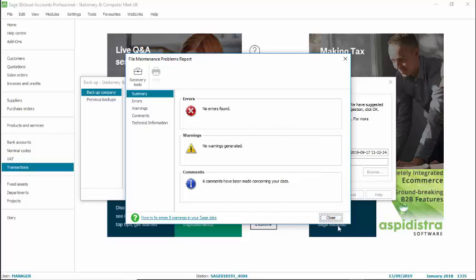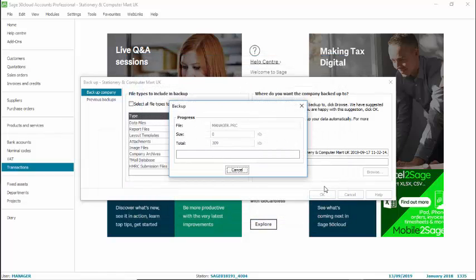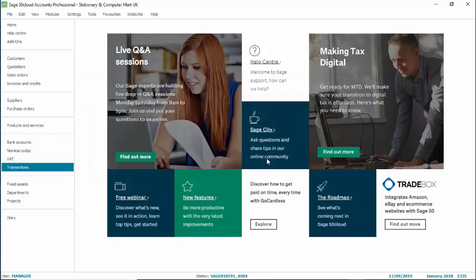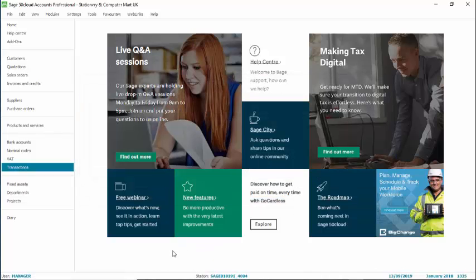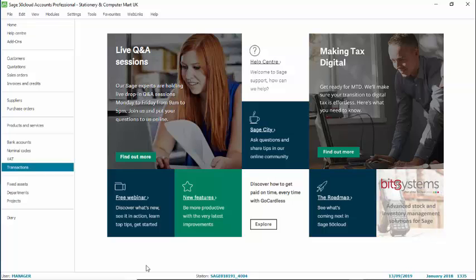So it's found very little wrong with my data. I'm going to click close there, close again, and it runs through that backup. So now I know I've got a backup. I'm fine if I wanted to process transactions to see the effect of those if I wasn't sure, and then just restore back. And as I say, should the worst happen and something happens to my data, I've got a backup stored securely that I can restore back in.